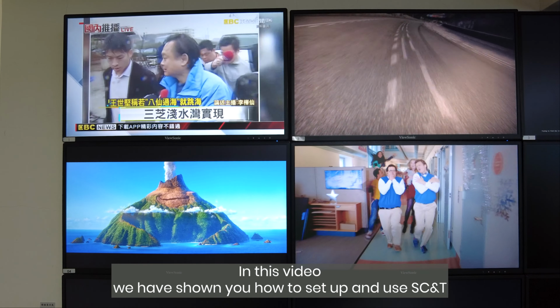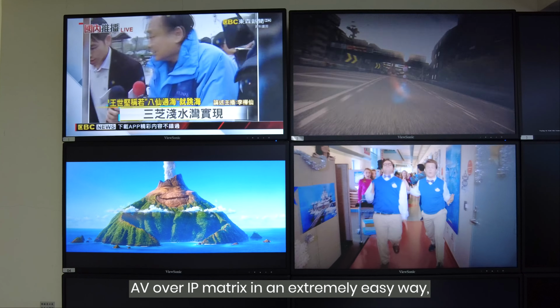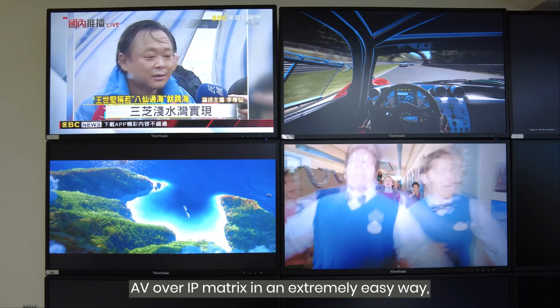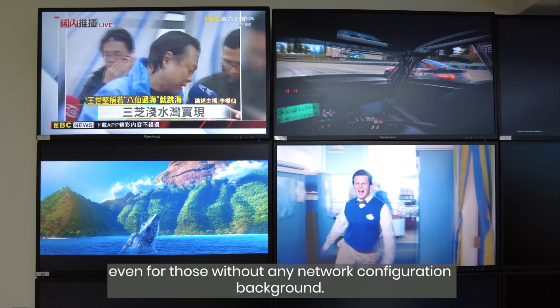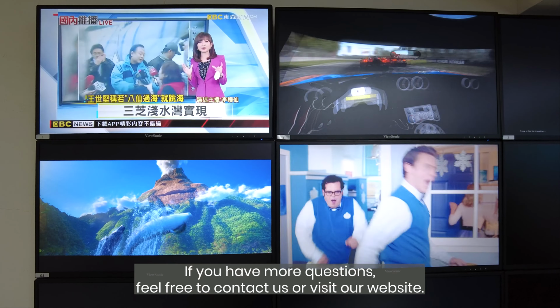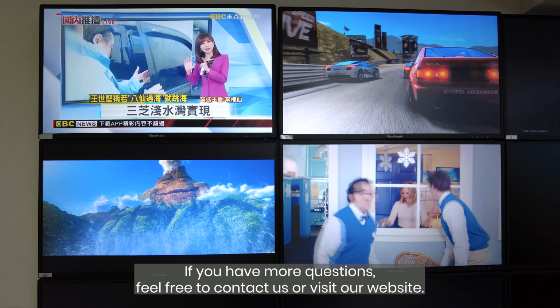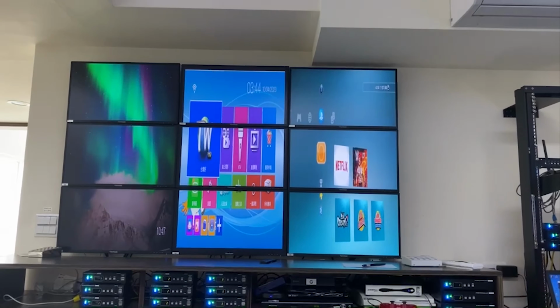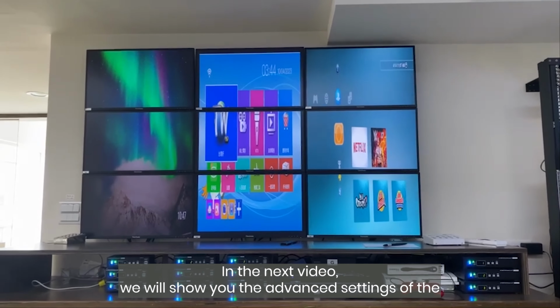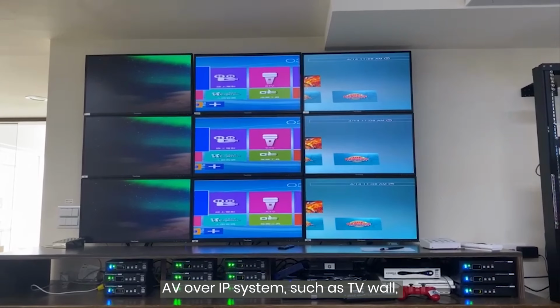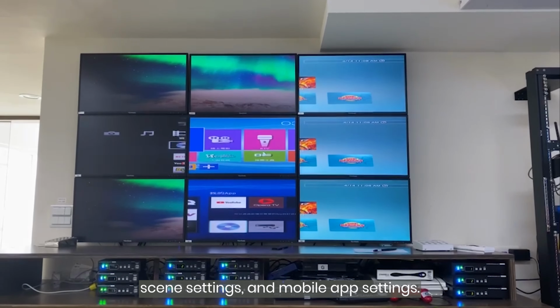In this video, we have shown you how to set up and use SC&T AV over IP matrix in an extremely easy way, even for those without any network configuration background. If you have more questions, feel free to contact us or visit our website. In the next video, we will show you the advanced settings of the AV over IP system, such as TV wall, scene settings, and mobile app settings.